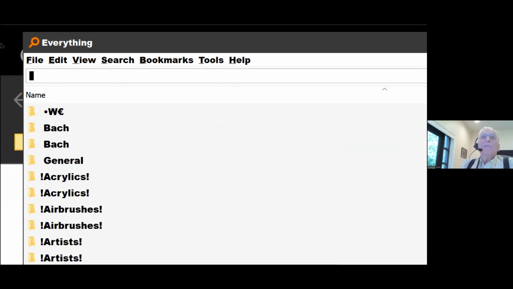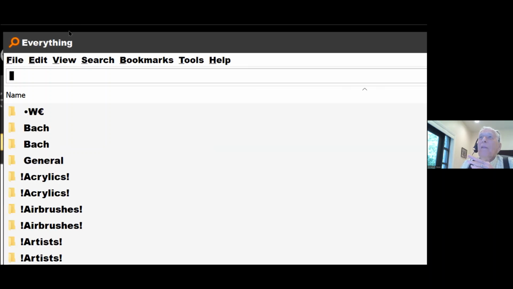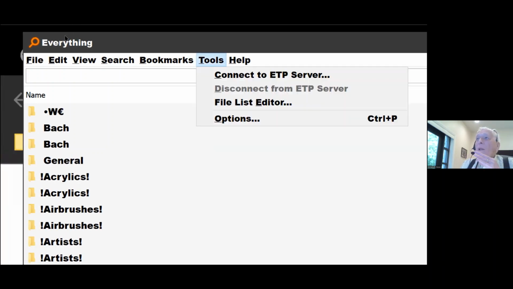Now, when you first load up Everything, you have various setups. Under Tools over here, you see the word Tools up here right there. One of the options down at the bottom is Options. You have options as to which of your hard drives you want to include, or do you want to exclude any folders and so on.